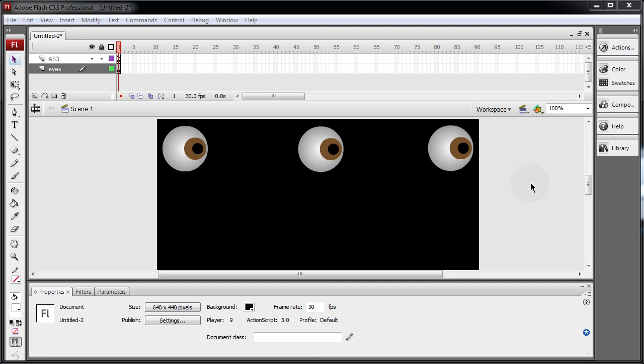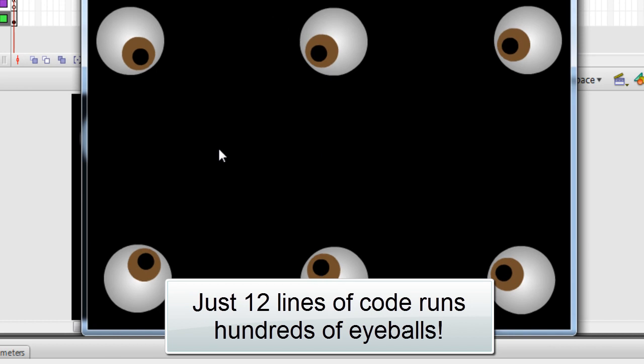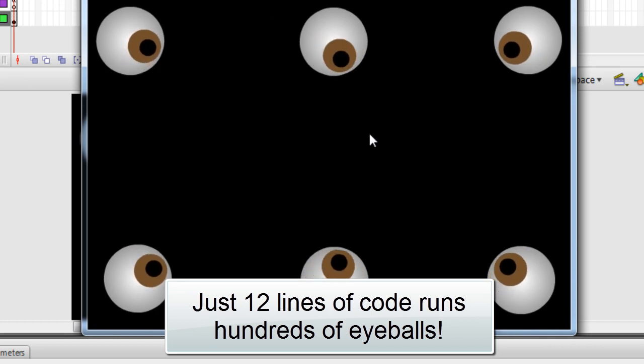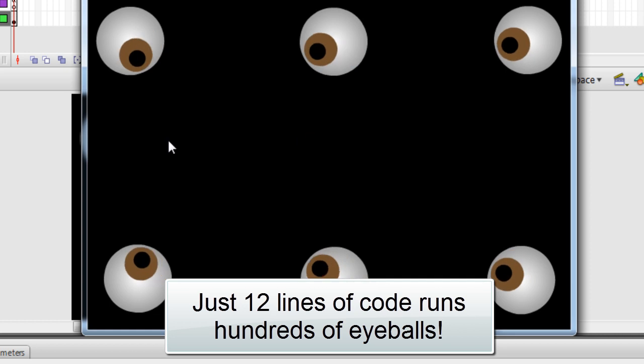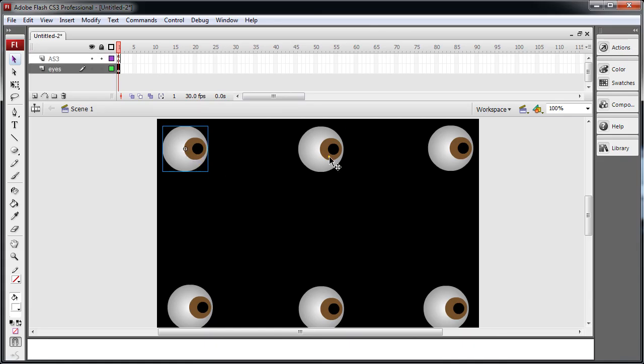Today we're going to be doing a Flash tutorial. I call it the allEyesOnMe function, and it'll show you how to use ActionScript 3 to make all eyes on the screen follow the mouse. And it's not a whole bunch of lines to rotate each eye.